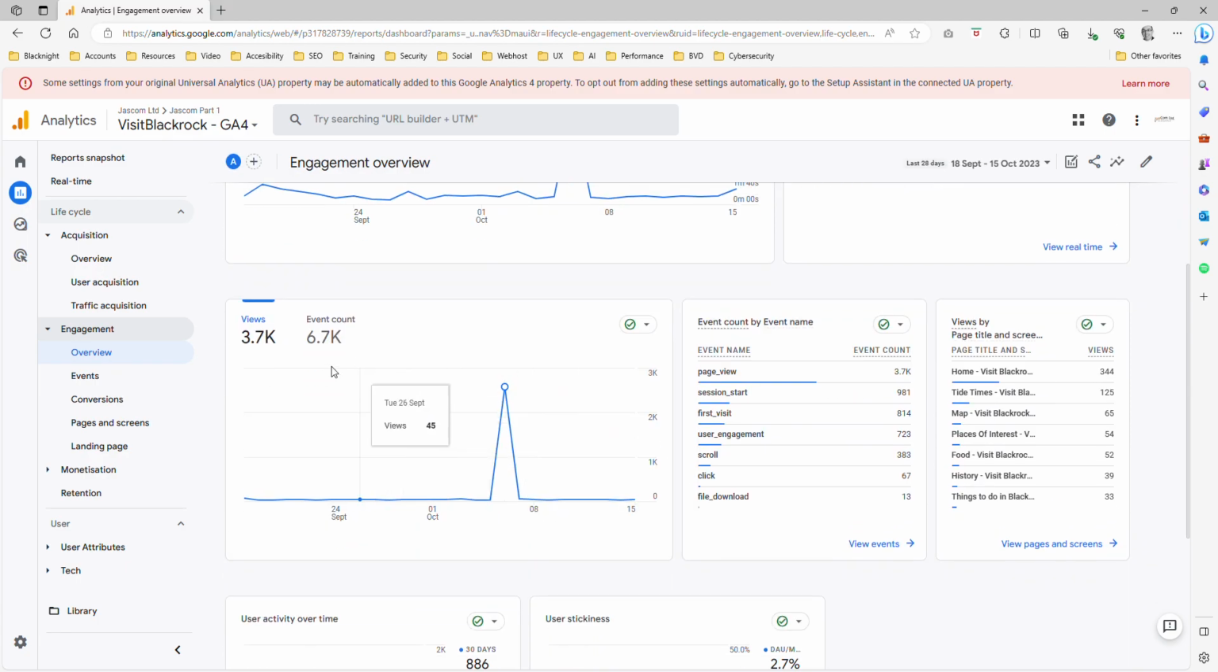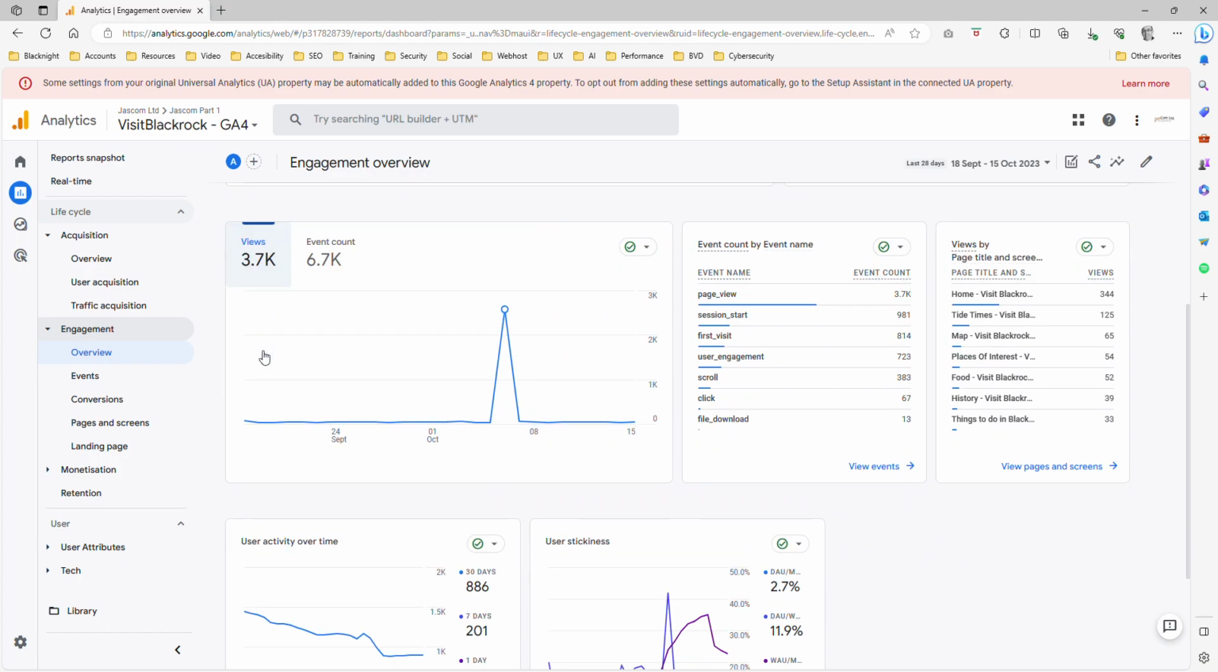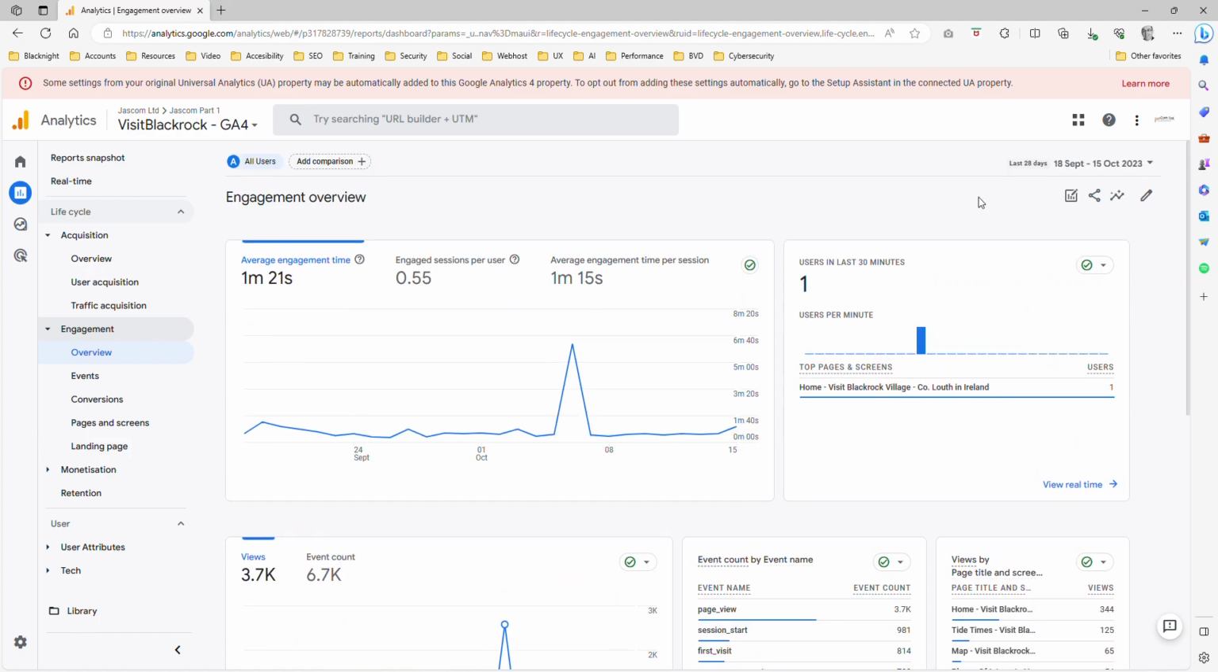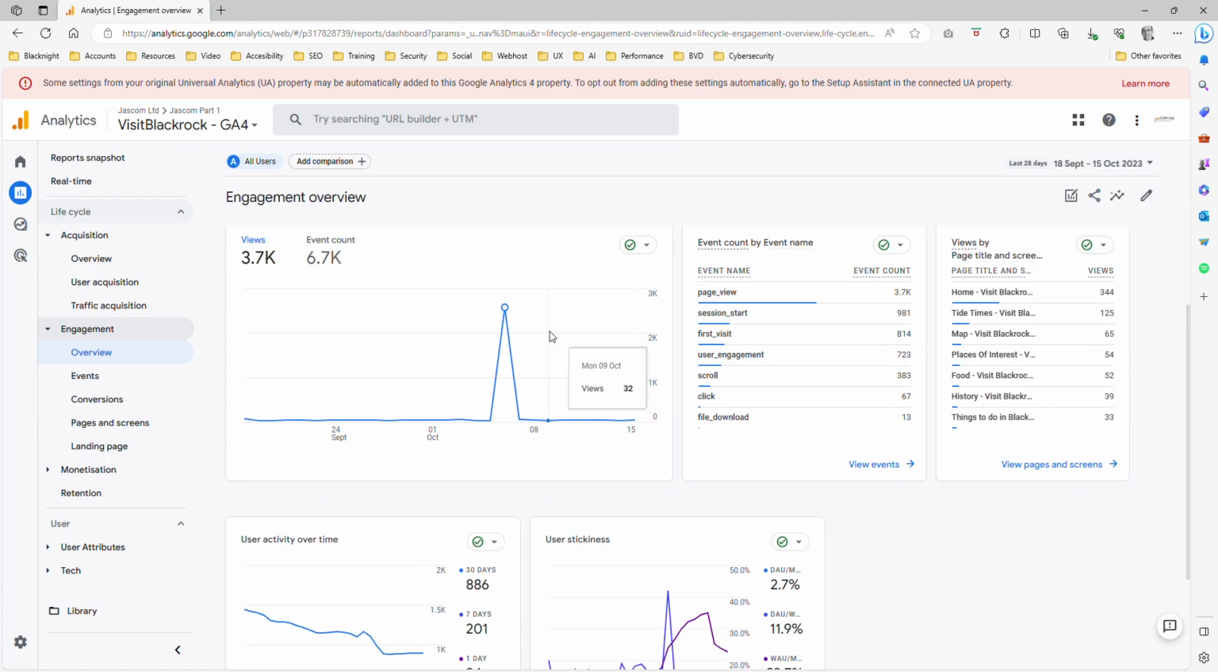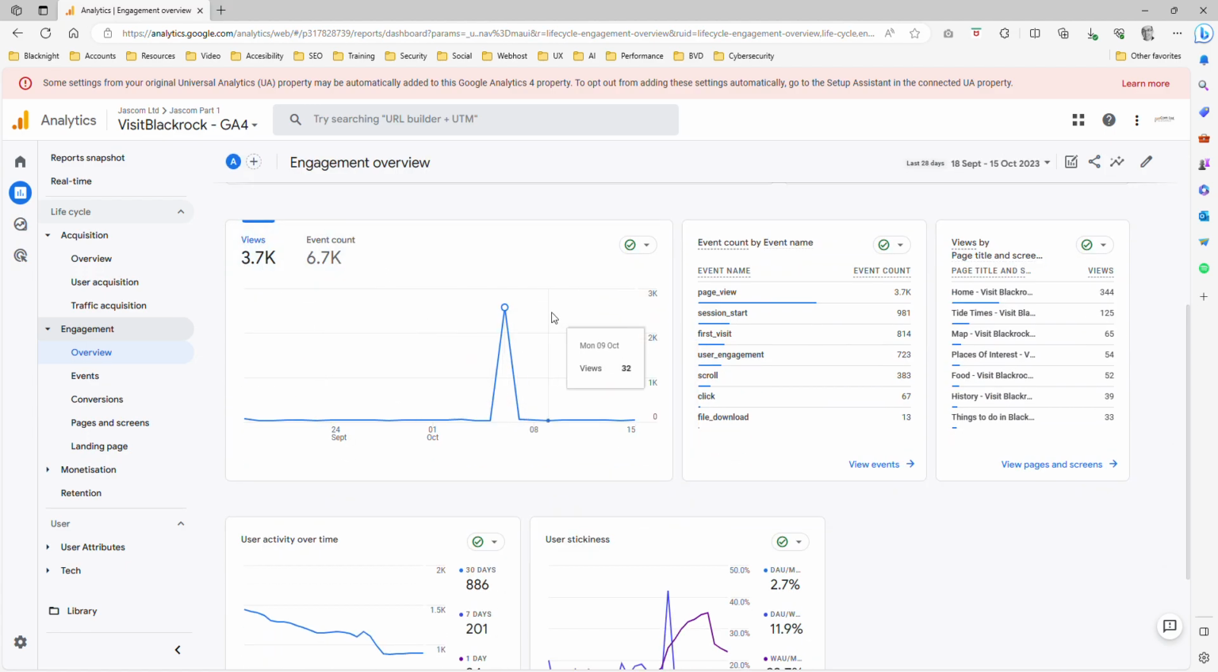Let's have a look around. So what have we got? We've got views. So those 3.7 thousand views within the, I think we've a monthly, yeah. So up here on the right-hand side, this is the time period. So this is the amount of people that viewed it over a month.